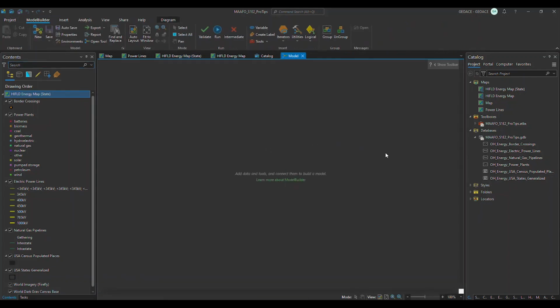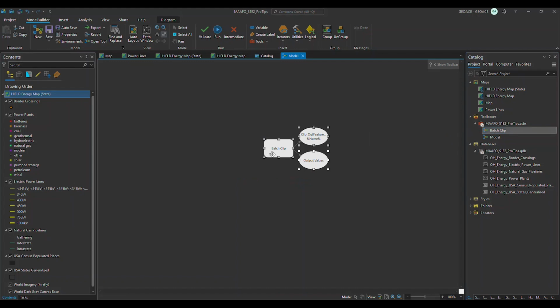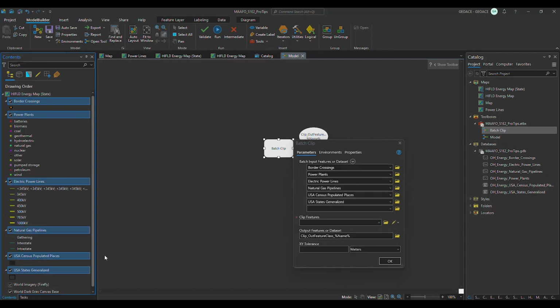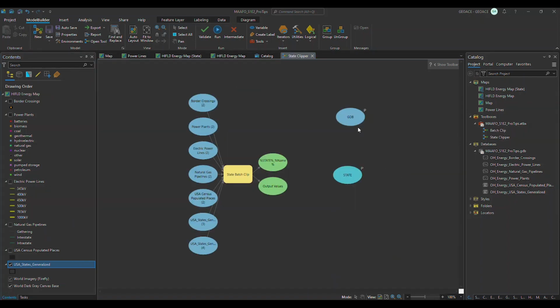So here we have a blank model. We can take that batch clip and just drag it and drop it on the model. Now when we open it, we can simply click the layers just like we did before. We're going to use the states as the clip feature again. And here we need to build a little variable. So we're going to click OK. As you can see, I've added a variable for GDB as well as state. And now we can validate.